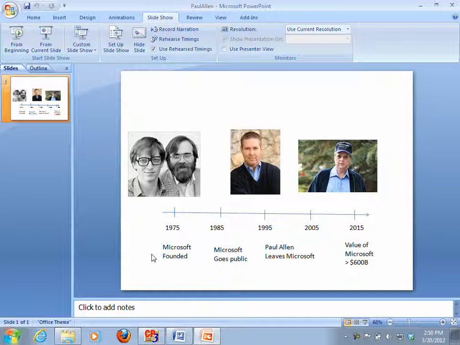And I was going to have these main points here. Microsoft was founded, okay. Then Microsoft goes public, okay. Then Paul Allen leaves Microsoft, okay. And then the value of Microsoft is greater than $600 billion, okay. And so I was going to actually have this animated so that what the person sees to start with is just the timeline.